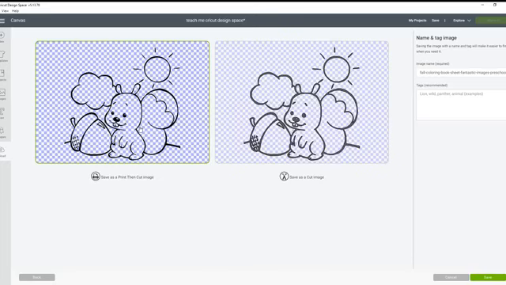It's not what we were trying to do. We want to cut this image out so that we could cut it and put it on a card or a scrapbook layout or on a shirt. So we have to click over here, save as cut image.